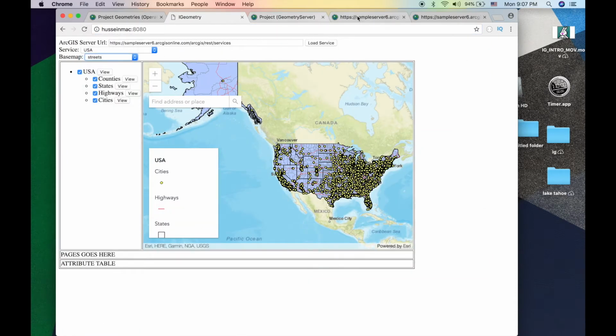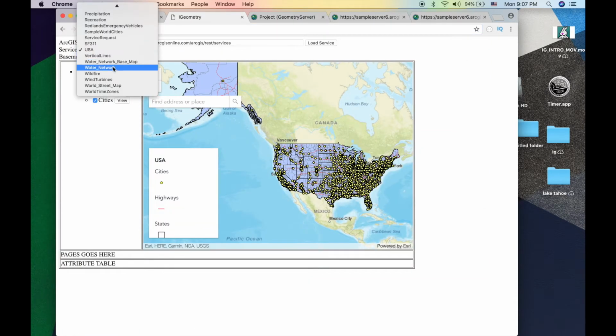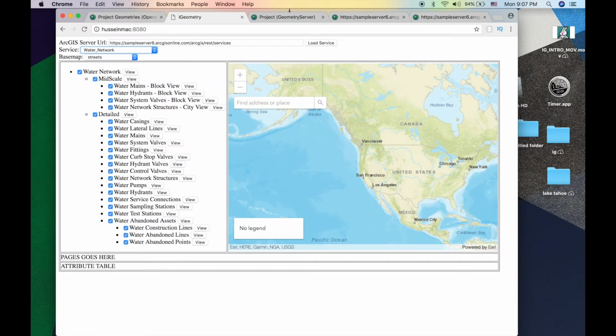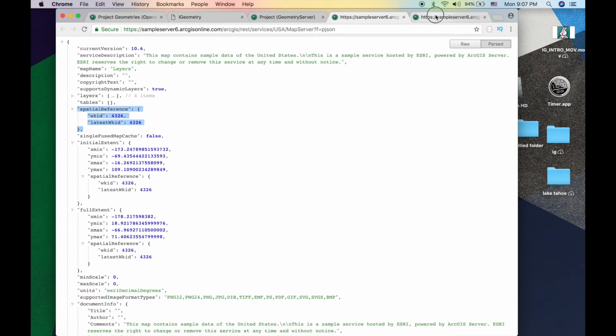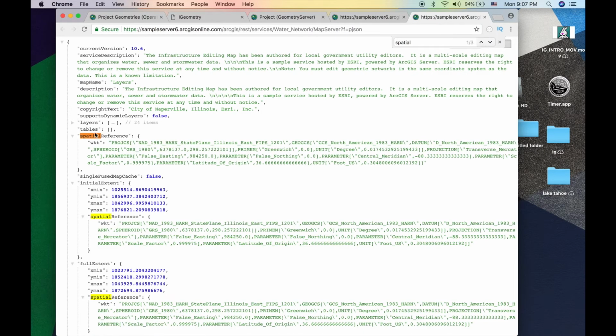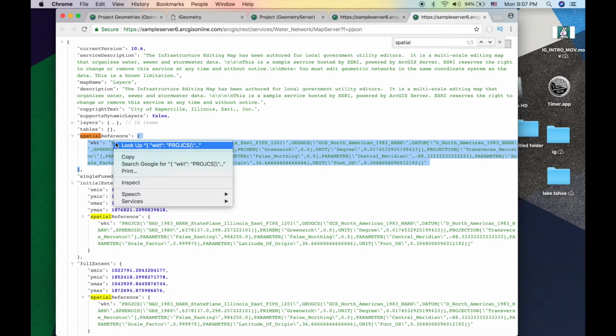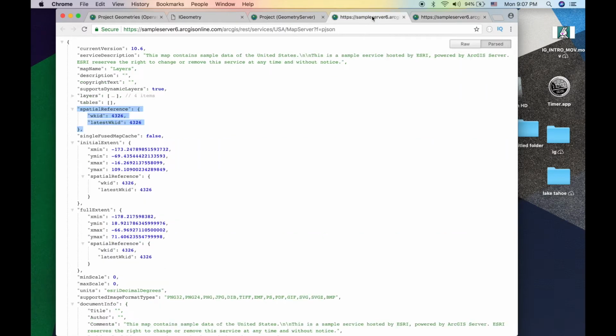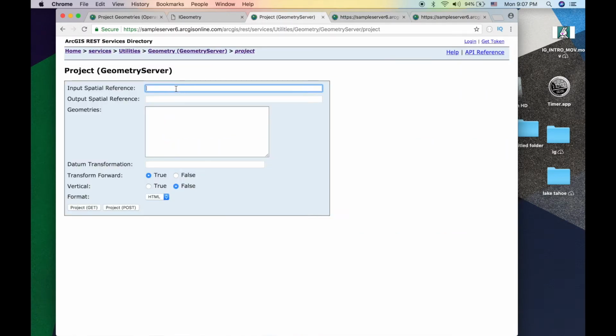Let's go to my water network here, and then let's open the water network, and I'm going to project this spatial reference, which is the water network spatial reference, right? That's the input base there.